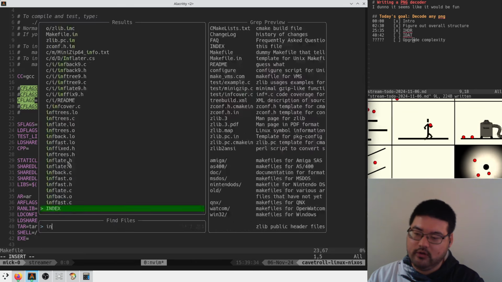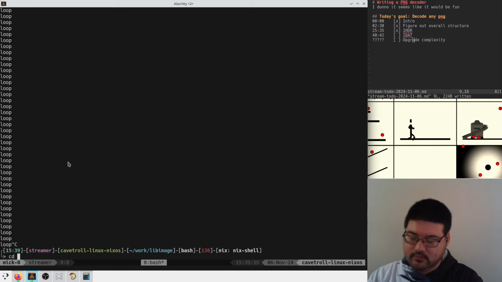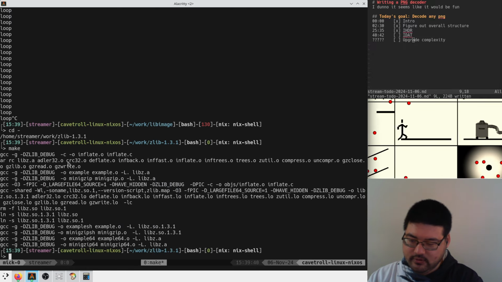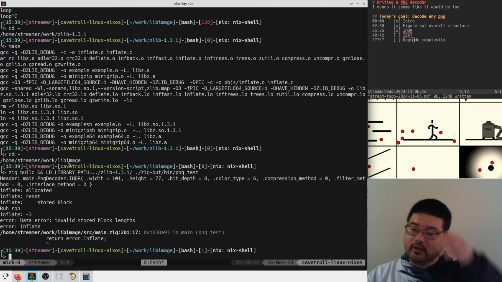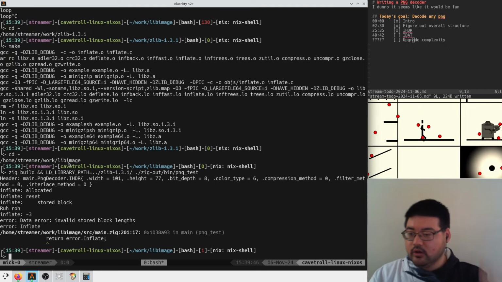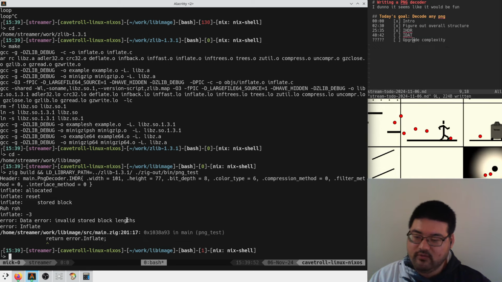There we go. Okay. Okay, one more time. There we go. We finally got there. So we get reset, and then we immediately see stored block, and then we have invalid block lengths.